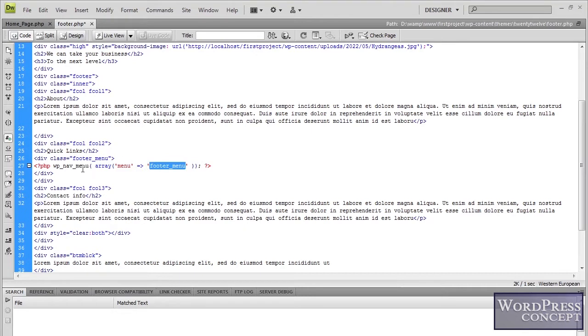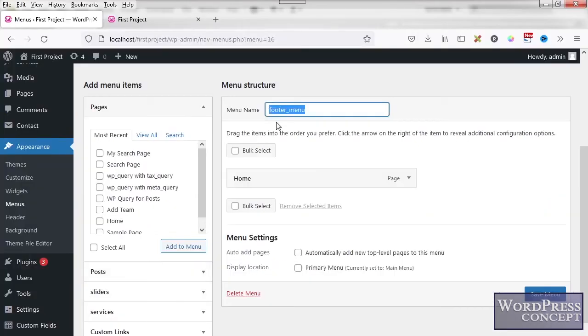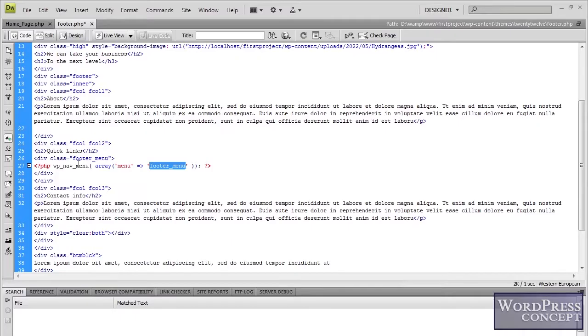We have to give wp_nav_menu the name of the menu that we want to bring in, to the array index of the menu. To the array index menu, we need to give the name footer menu, and this footer menu name is compulsory. That must be exactly the same as this name, but the class name can be any name that we want to give. I'm giving it a different name now, and the footer menu is brought here in the footer.